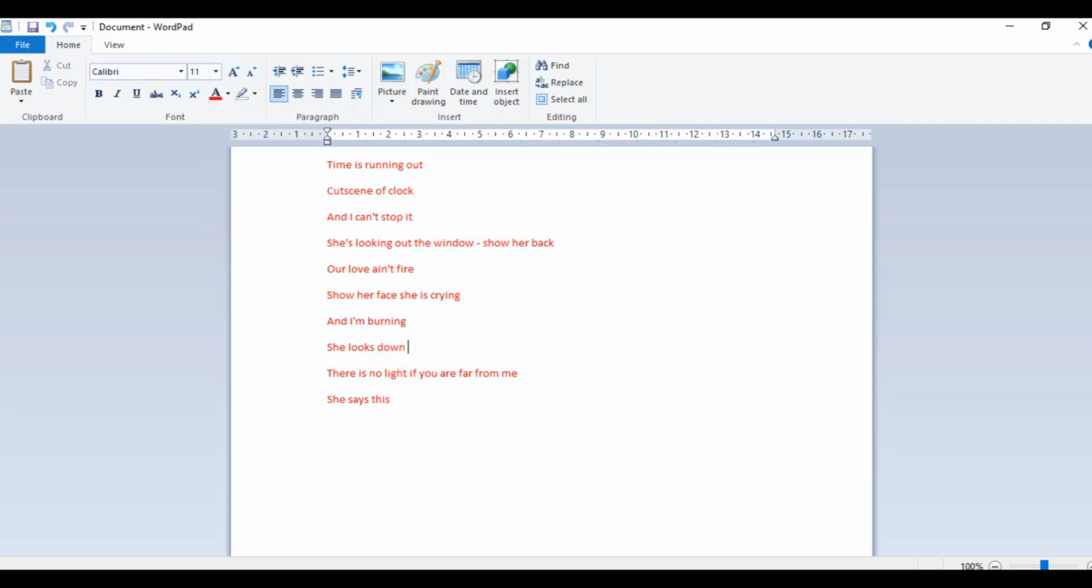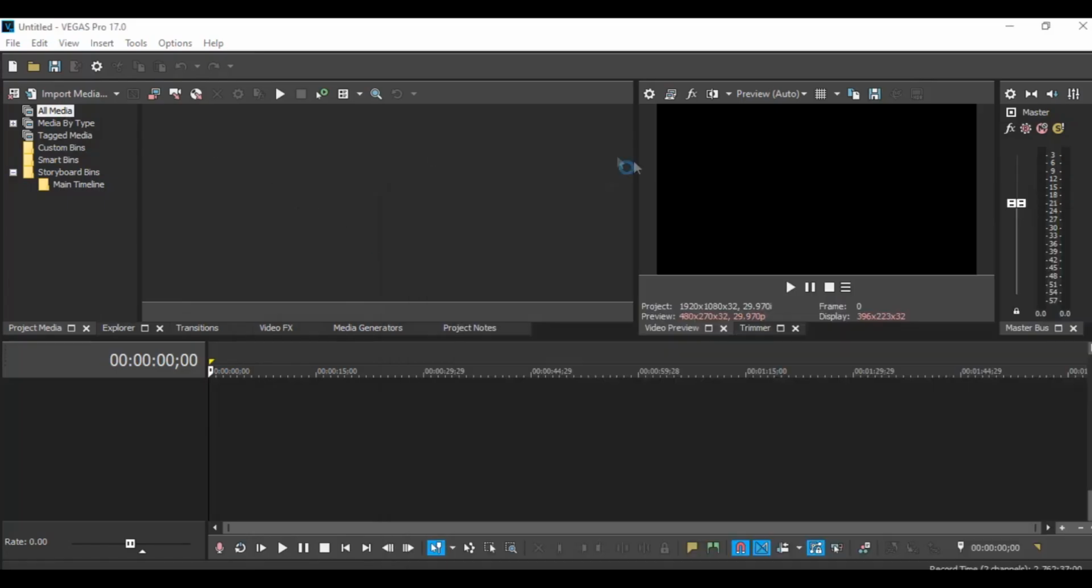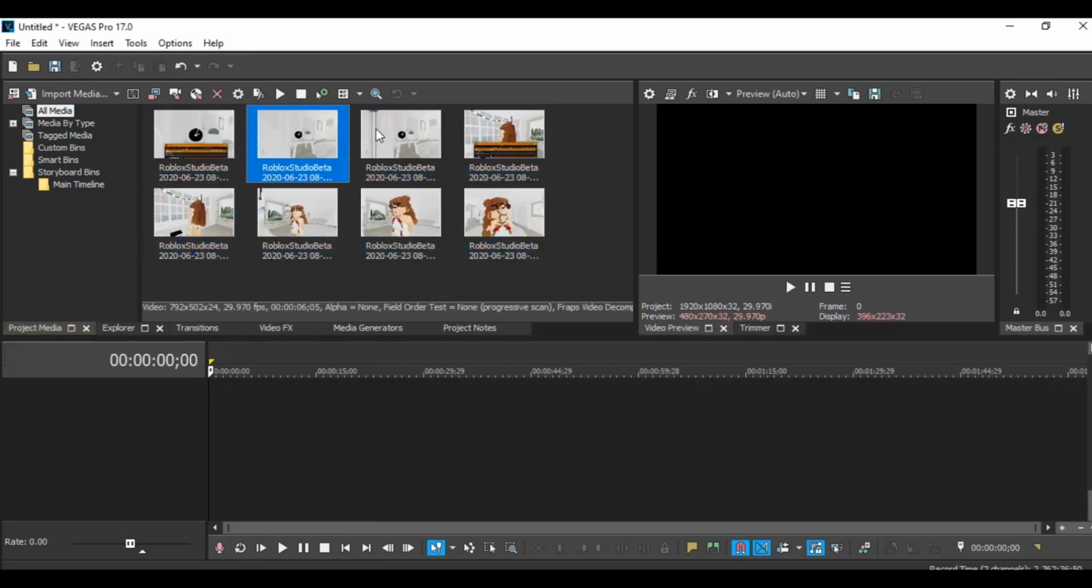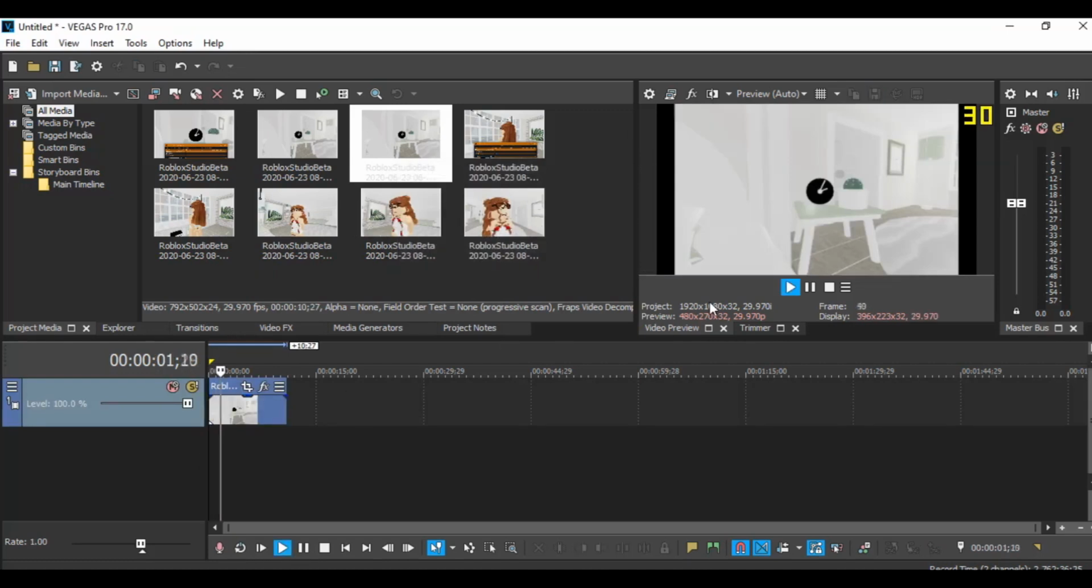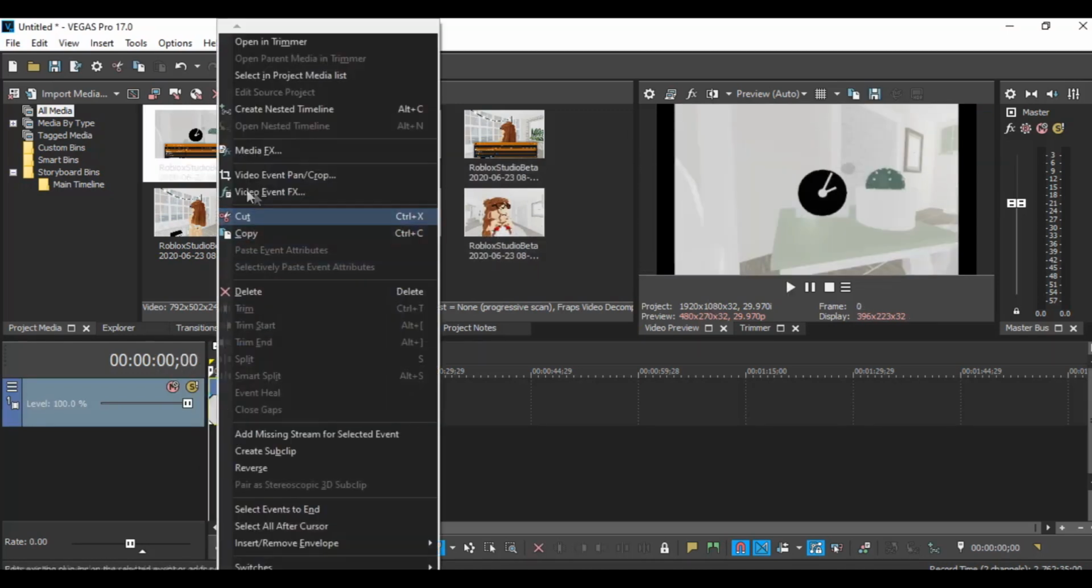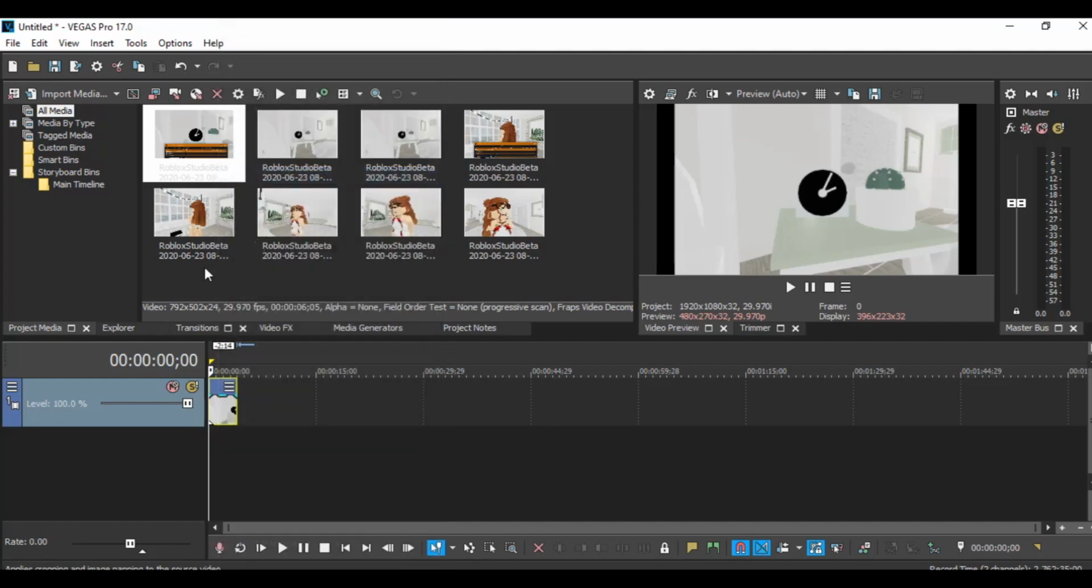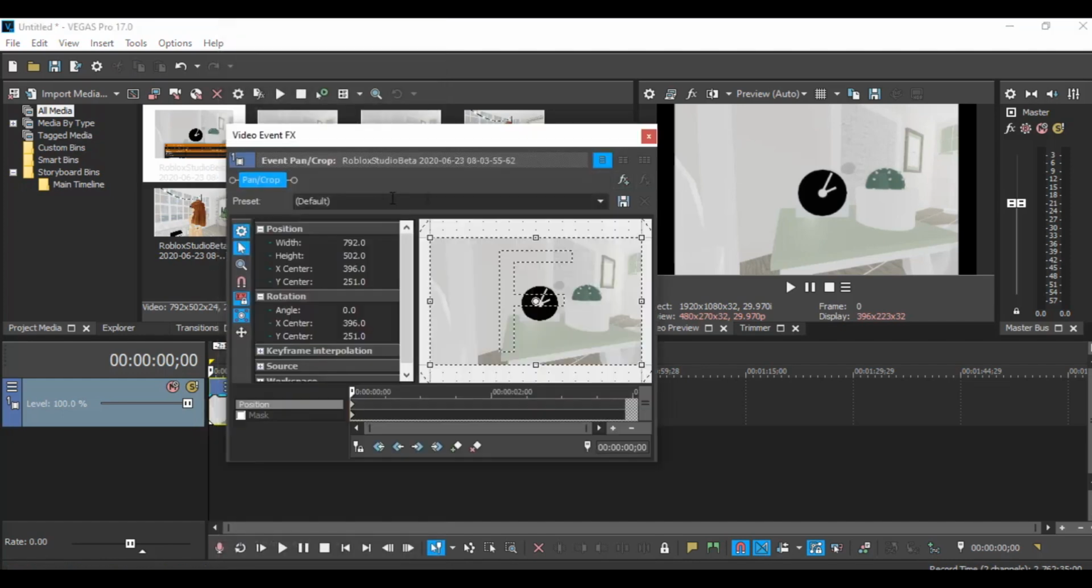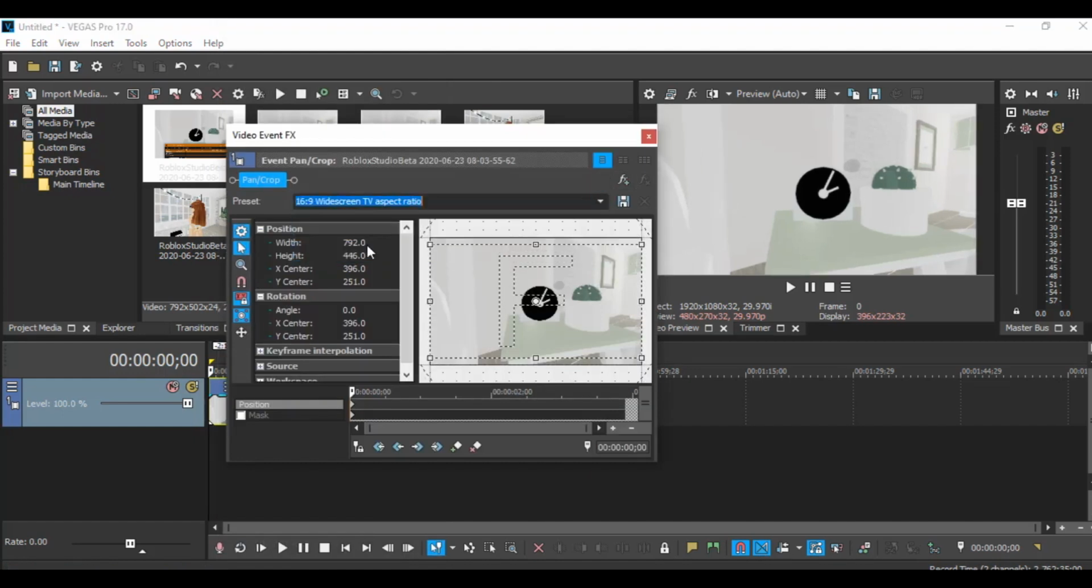Now, I open Sony Vegas, and here is all of my content. I just imported everything by dragging it into the project media. So to make it fit the entire screen, you want to go to Video, Events, FX, Crop, and then you want to click 16:9 widescreen, and then it'll be fit to the screen.